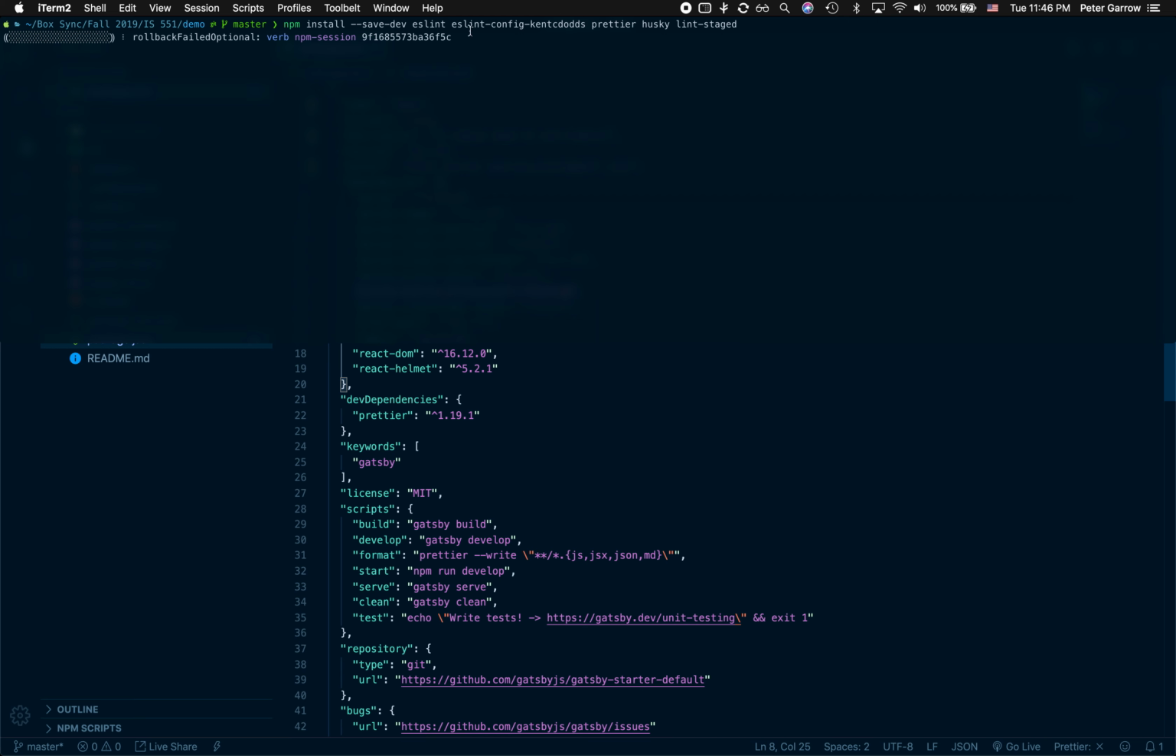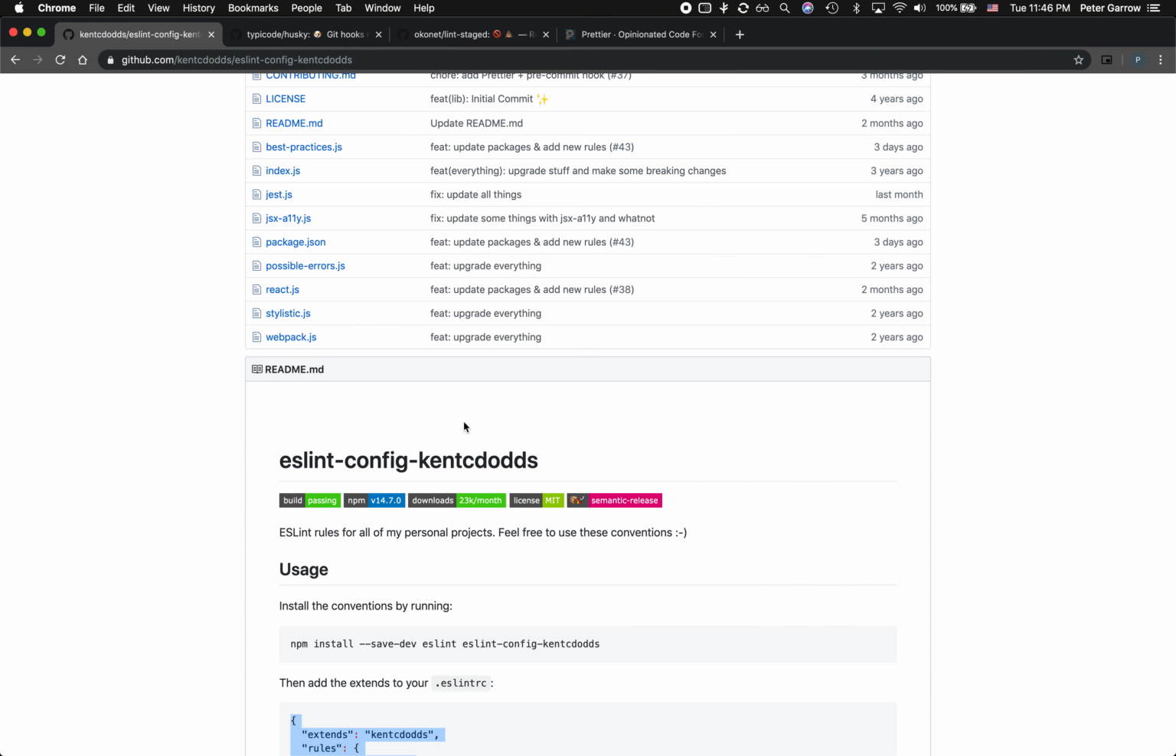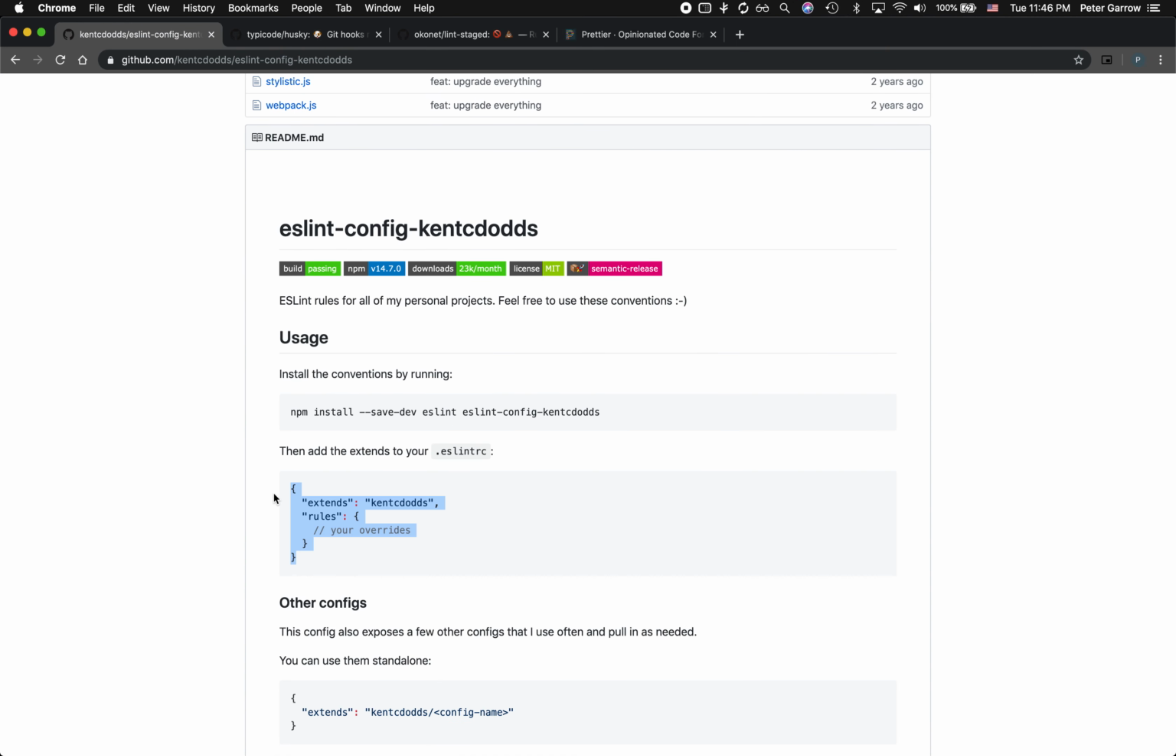So I'm going to grab eslint. I'm going to get some configuration files from Kent C. Dodds. Prettier is going to be my code formatter today. I'm going to use Husky to access Git hooks, and then my lint-staged is going to be how I'm going to run my lint runner. So let's go grab some configuration quick.